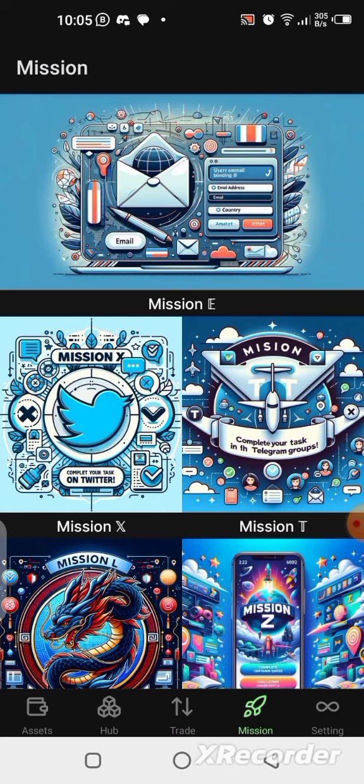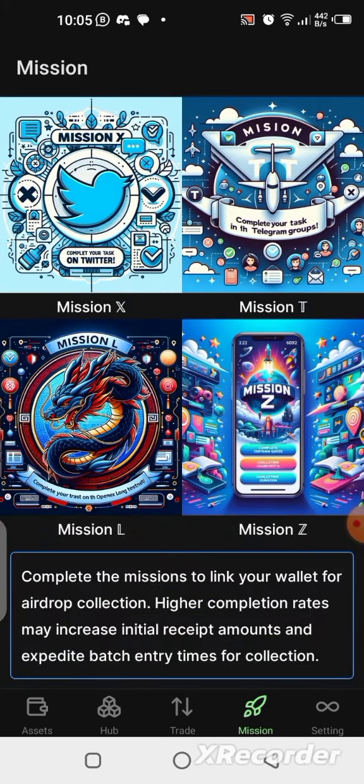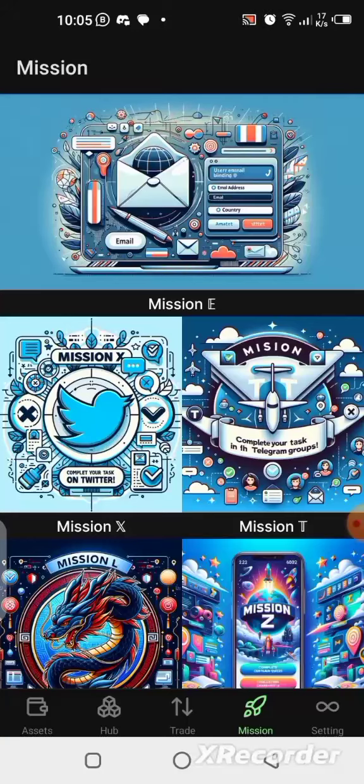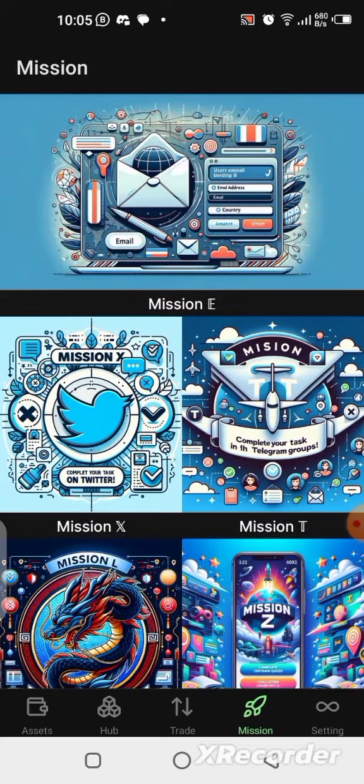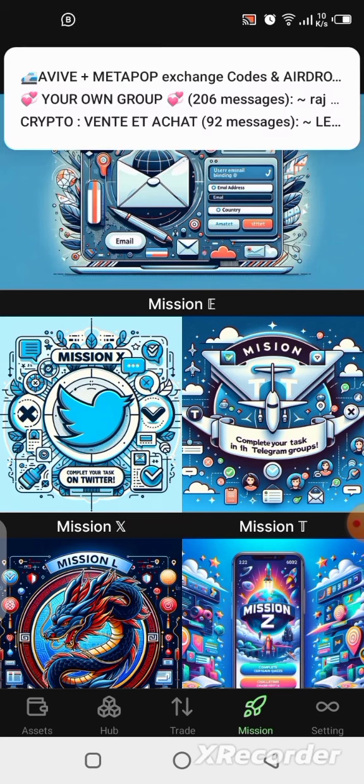Now once you go to the mission, this is where everything is really happening. This is where you are once you get into the app, this is the main place you need to come to do a whole lot of stuff. Because there are a whole lot of missions here that will help you understand better how the testnet and how everything is supposed to be done.